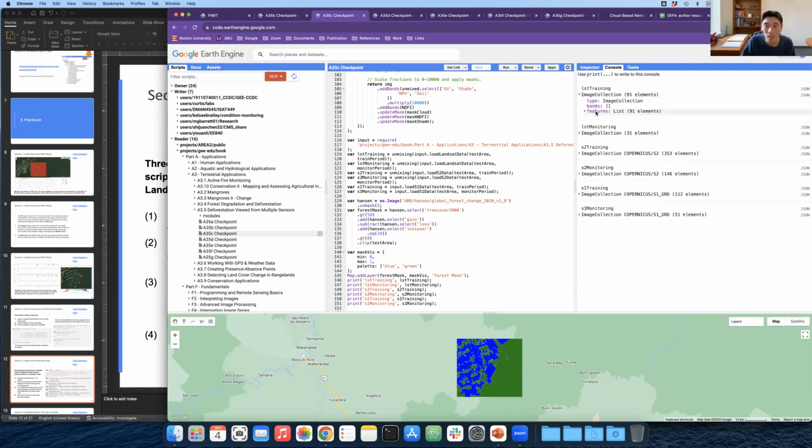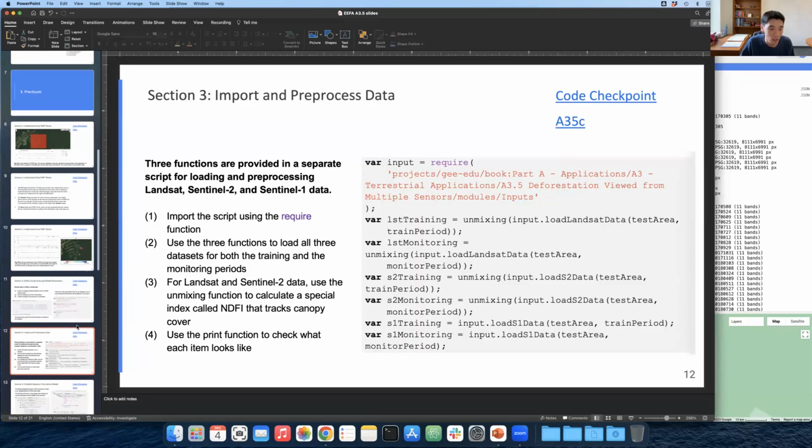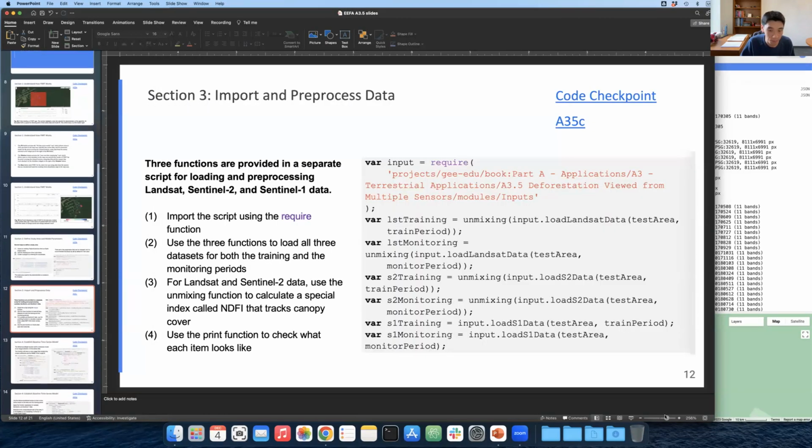If you look at individual images, there are the spectral bands, there are the spectral unmixing bands, and also there's NDFI, which is the thing that we will use for the next step. So this is the very first step where you actually load the data, before you can do any analysis. Okay, let's move on.